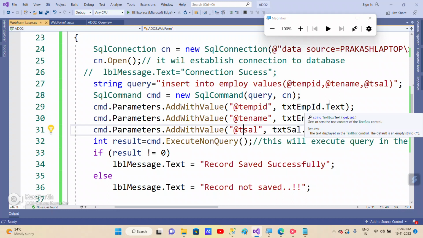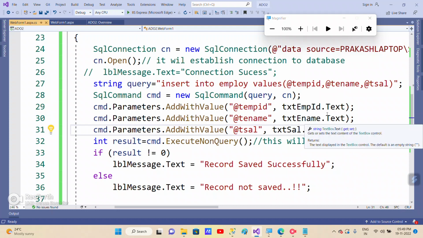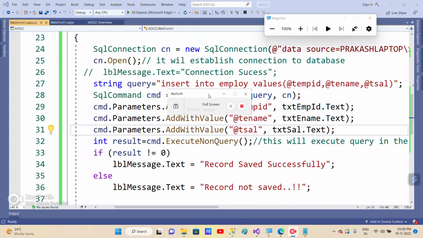So in this way you can insert a record in the database with the help of the SqlCommand object, guys. Okay. So in the next video we will see how to update a record with the help of the SqlCommand object. Okay. Thank you for watching, guys.